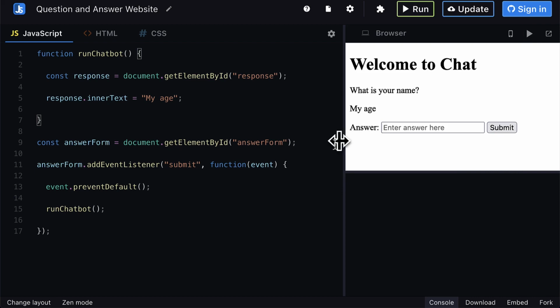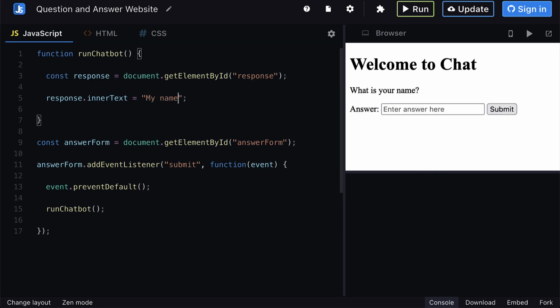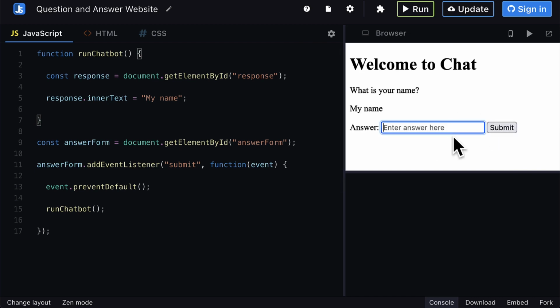But what if we want to see the age that was input by the user? If we want to see the age that was input by the user, or their name, in this case we're going to do name first because we're asking what is your name. So it will actually be name, not age. Let's say the user enters in a name, and then we want to show that name in the response. If we want to grab the value that the user put in, we can reference the input element. So I'm going to go into run chatbot, and I'm going to get the value of my answer.